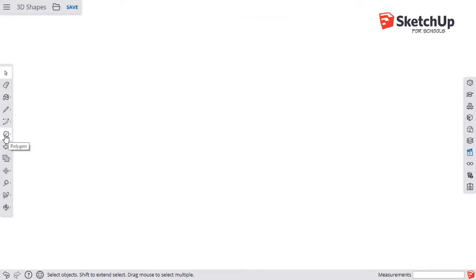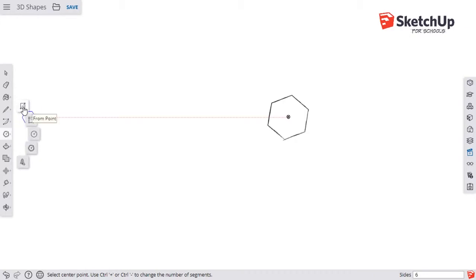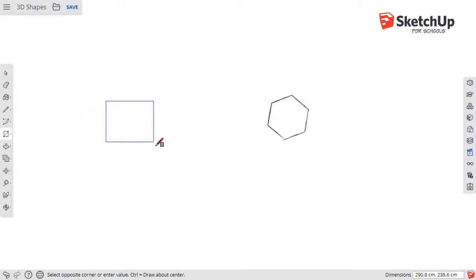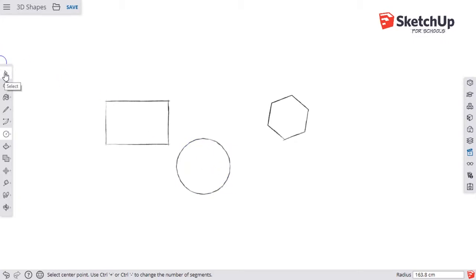I'm going to start off by drawing a few polygons. I'll start with a hexagon, and it doesn't really matter how big I make it. There's my hexagon. How about a rectangle? Here's my rectangle. I might also want to throw in a circle, and the keen ones among you might remember that a circle is not a polygon. I'm just including it anyways.